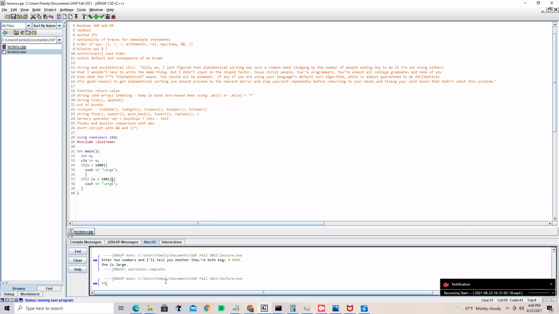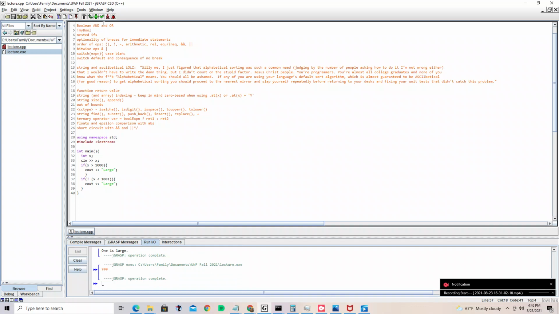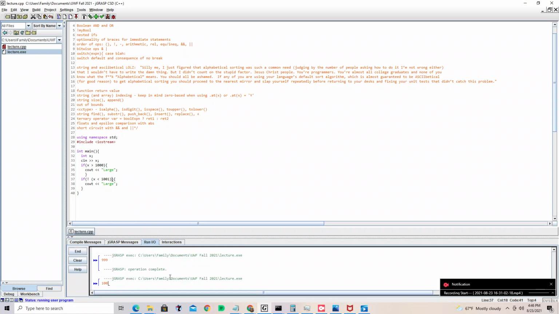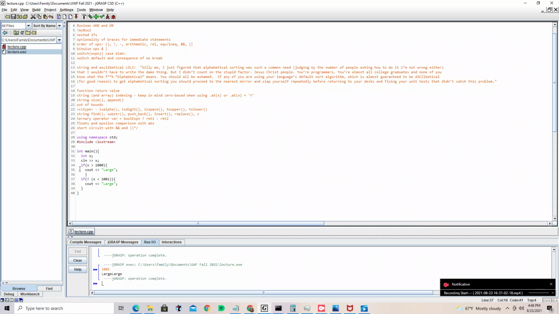So we'll enter x, 999, not large. Now, if I enter 1,000 or anything greater than 1,000, both evaluate to large. So you see what I did here? If x is greater than 1,000, go ahead and display large.